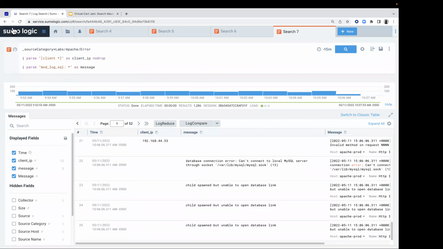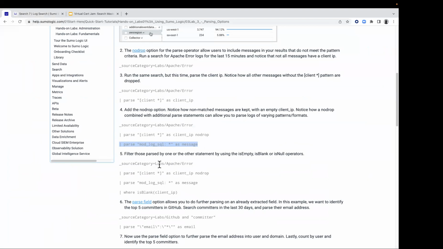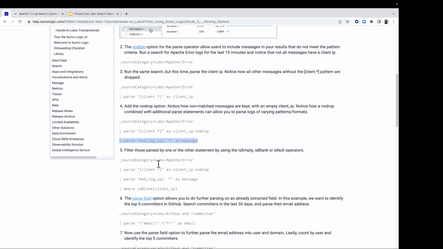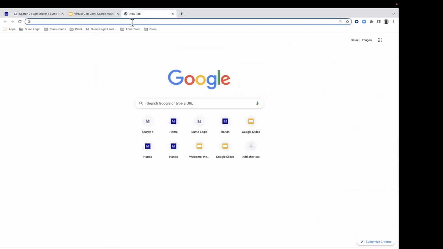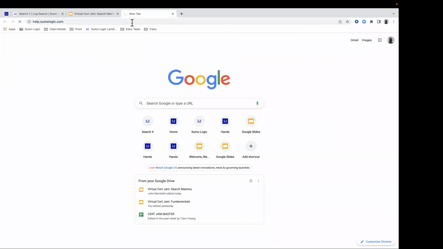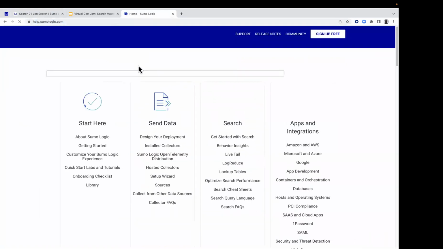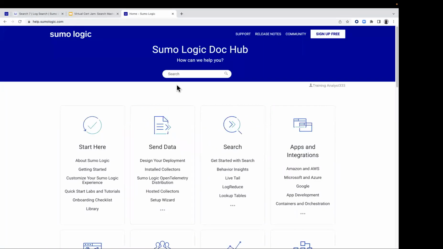All right, let's continue on here. We're on number 5. We want to filter those parsed by one or the other statement by using an is empty, is blank, or is null. Now, I like bringing up that is empty, so I'm just going to digress for a moment and type in my help Sumo Logic. Again, I bring this up just so you'll be aware there's some differences here between the is empty, is null, etc.